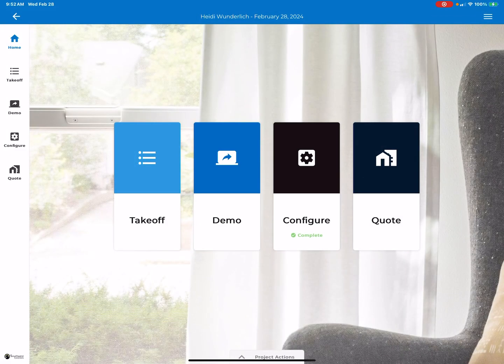Okay, so now we're on to the quote stage. I might be too late. I think you have to do it before you configure, but we'll give it a shot and at least you'll know how to do it. This is important to make our proposals look professional.